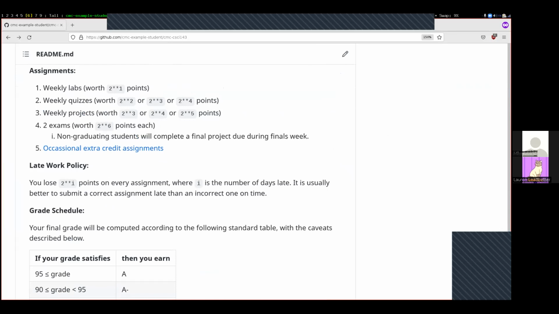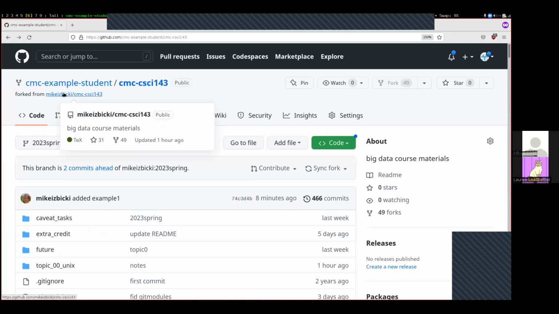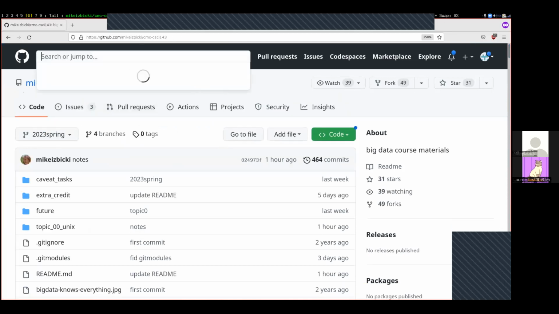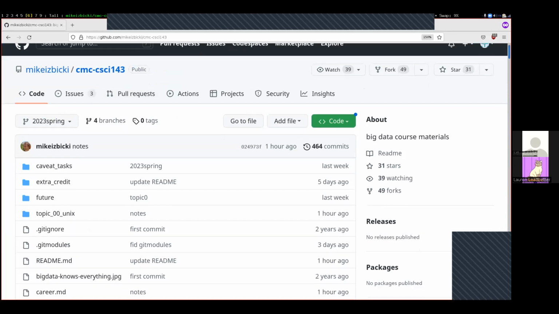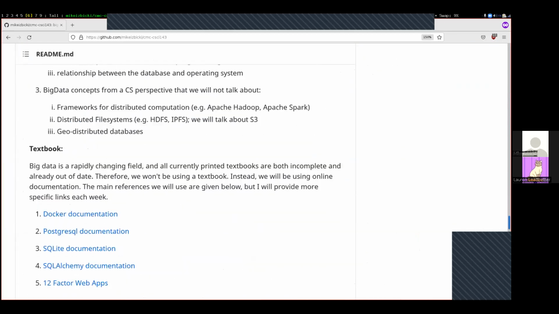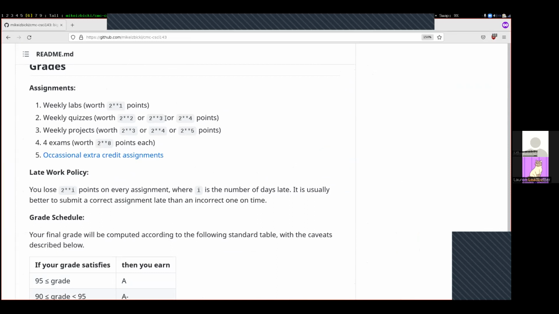I'm going to now go back to the upstream repository. Click that, take me to the upstream repository, come down here for the grades, and you can see that we have not modified the upstream repository. You don't have permission to modify this upstream repository directly because it is my repository. Instead, you have to ask permission to modify the upstream repository.